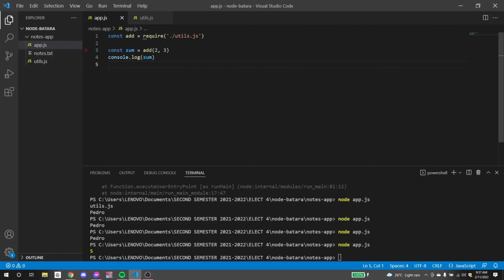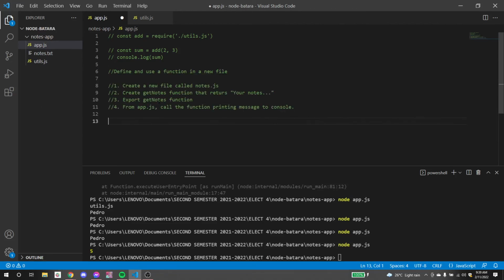So, I'm going to have another challenge for you guys. This is the one to be submitted. Okay, so pro tip, just highlight this and then control forward slash in order to comment everything. Everything! Ayan. So, this will be your challenge for today. And boom, movie magic, charot. So this will be your challenge. You're going to create a new file called Node.js, create a get nodes function that returns your nodes, export the get nodes function, and from app.js, you'll be calling the function printing this one.